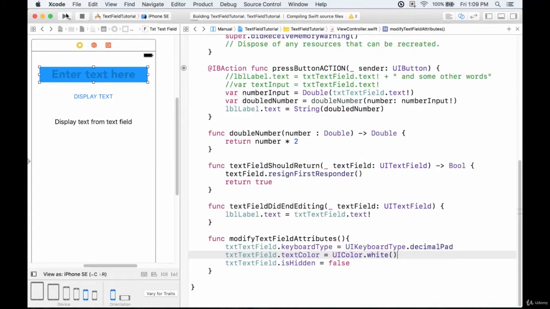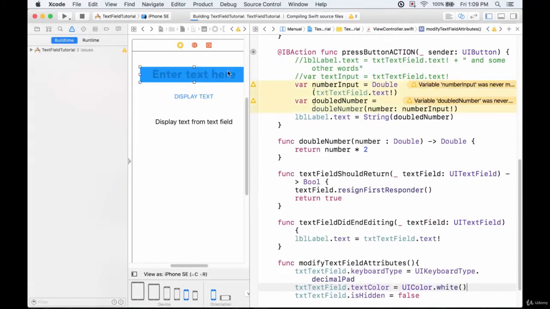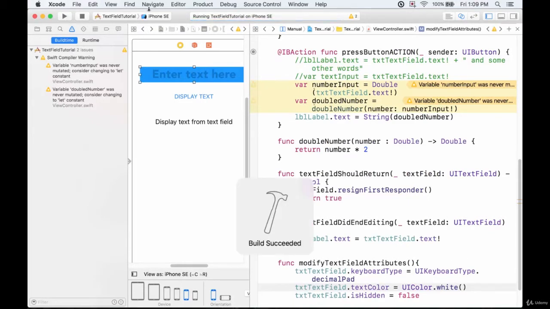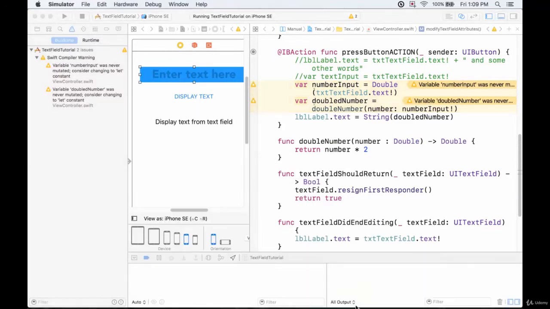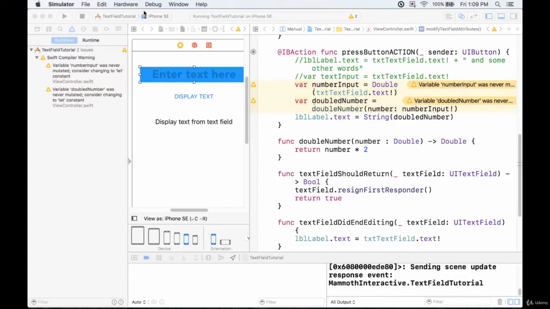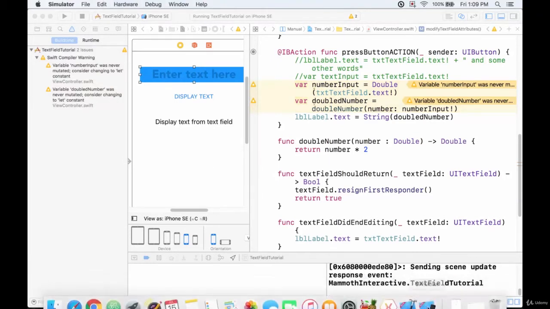So if we run this, let's just see what we get. To change a keyboard type, we're going to have to go into our simulator and modify the properties in the simulator itself. That's going to be the hardware, and then we'll select the keyboard type and everything from there.